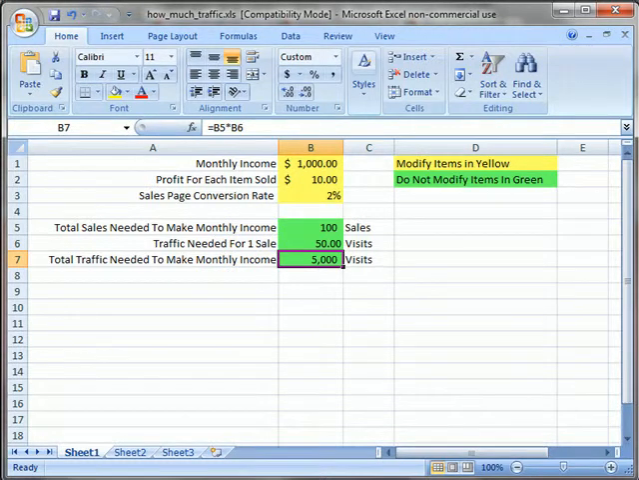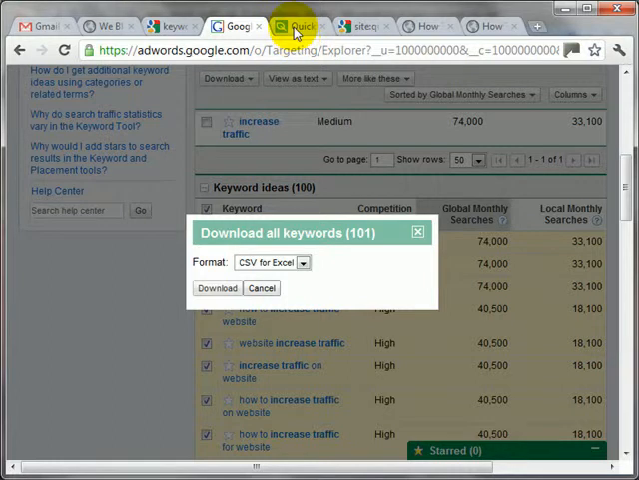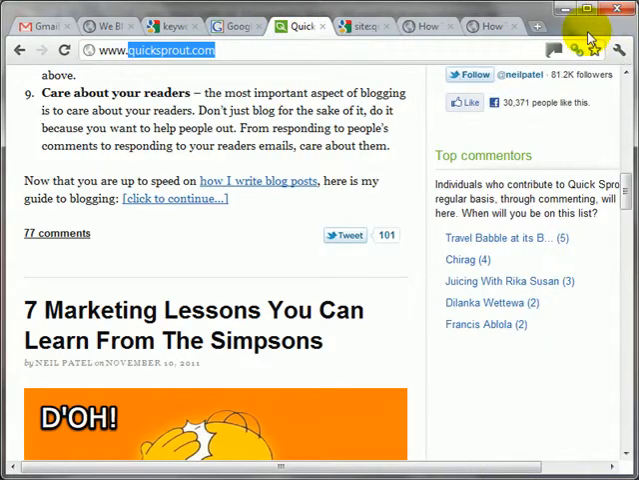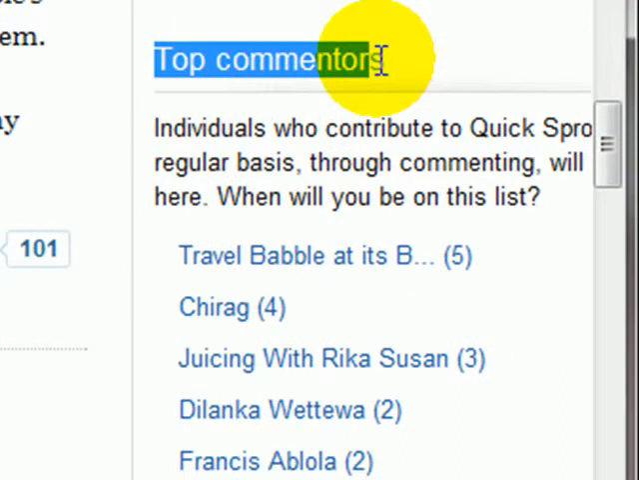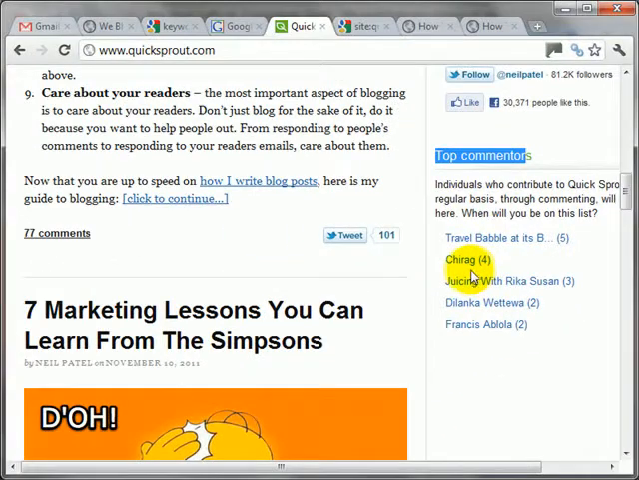Now, once we know our keywords, the next thing I do is I like to actually go leave comments on blogs, but that can be really time consuming. So what I do is I look for blogs that have top commentators. This is a WordPress widget, and you can look for blogs that have this, or I've got a list I'll show you at the end of the video. But basically, when you leave comments on these blogs that have this widget, once you leave 4, 5, 6 comments, you appear in this list. And the cool thing is this list is on every single page of their website.